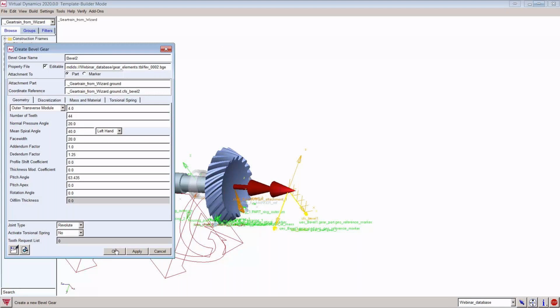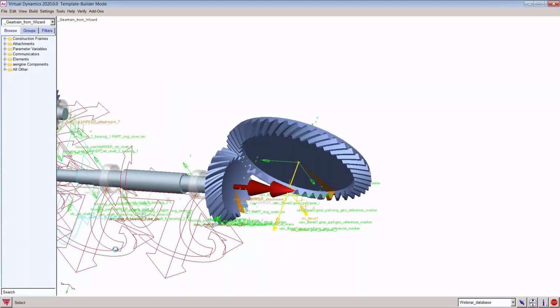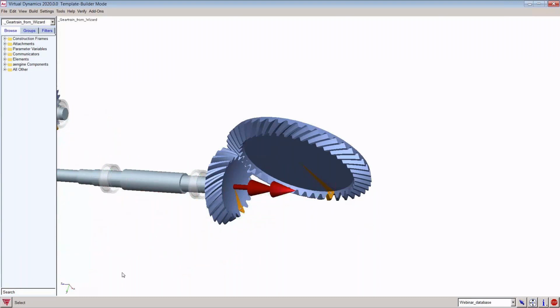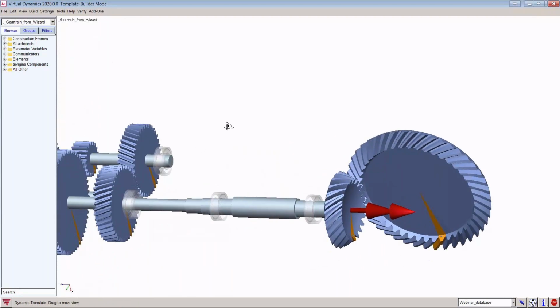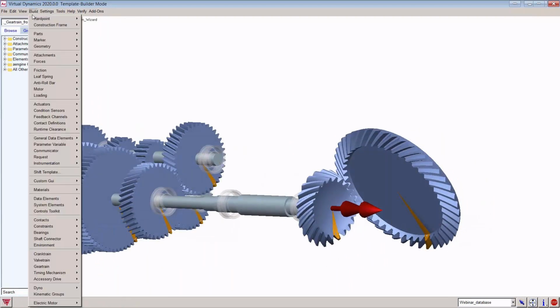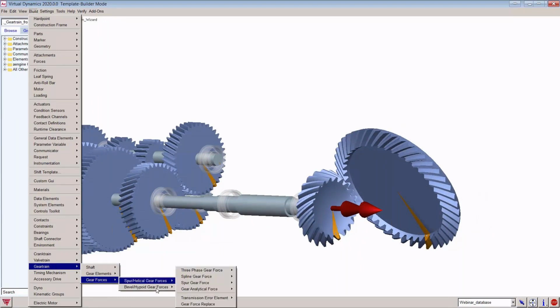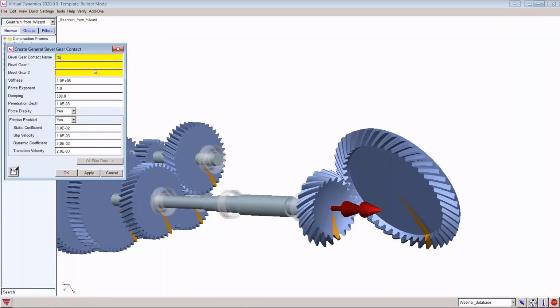It's quite a lot of effort when you compare it to the gear train wizard, which makes life easier. And there it is. So I have my bevel gear pair also created over here. Now I have the gear pair, but if you remember, I still need to define the contact, because the gear contact and the gear elements are two separate entities. So I will just create a bevel gear contact. I will select the two bevel gears which I have, and I will leave all the parameters as default for the time being.